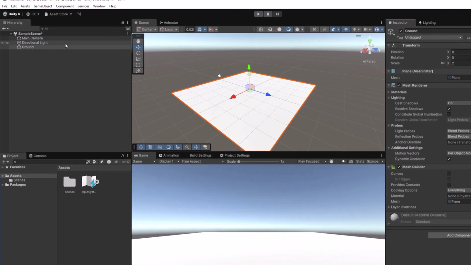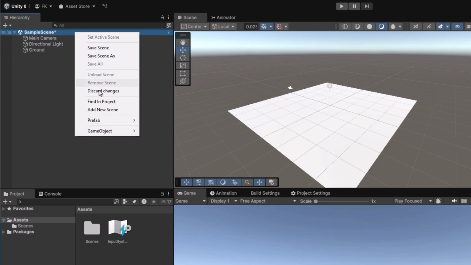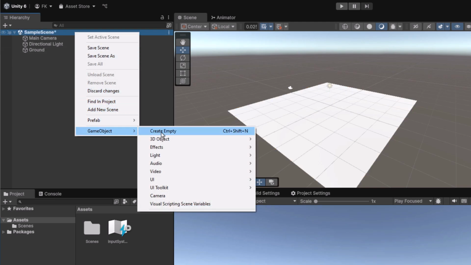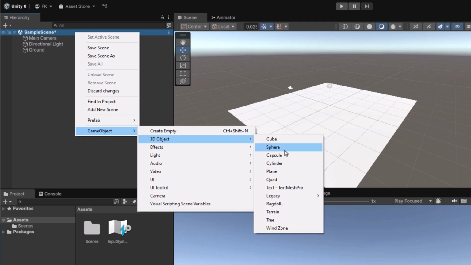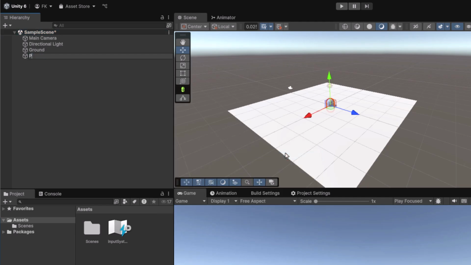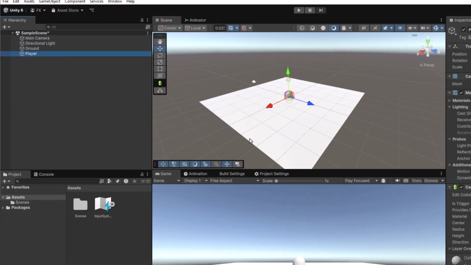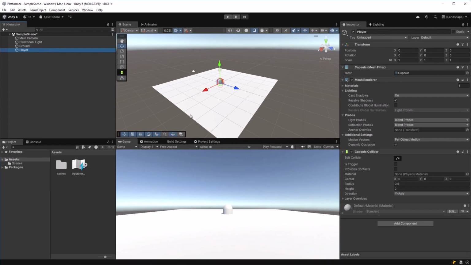Next, let's add another game object to our scene. This time, we'll add a capsule and rename it to Player. Now that we've created the player game object, let's adjust its position so it sits above the ground.